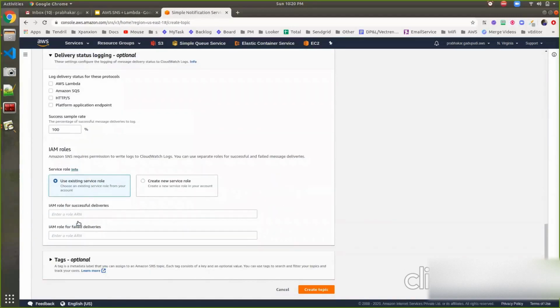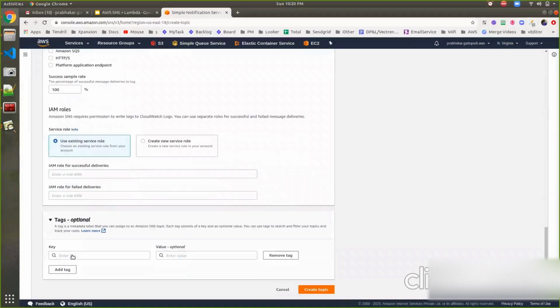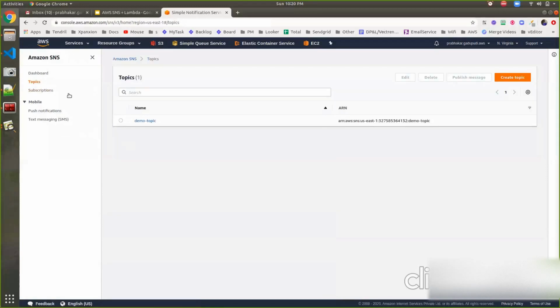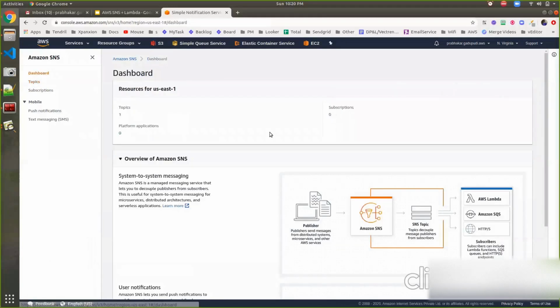And the tags, these are additional tags we can specify. These are optional, and all these values are optional for me, so I can keep them blank. Now go to create topic. And successfully, I have created a topic, the demo topic. As of now, I don't have any subscription here. I have only one topic and 0 subscriptions.